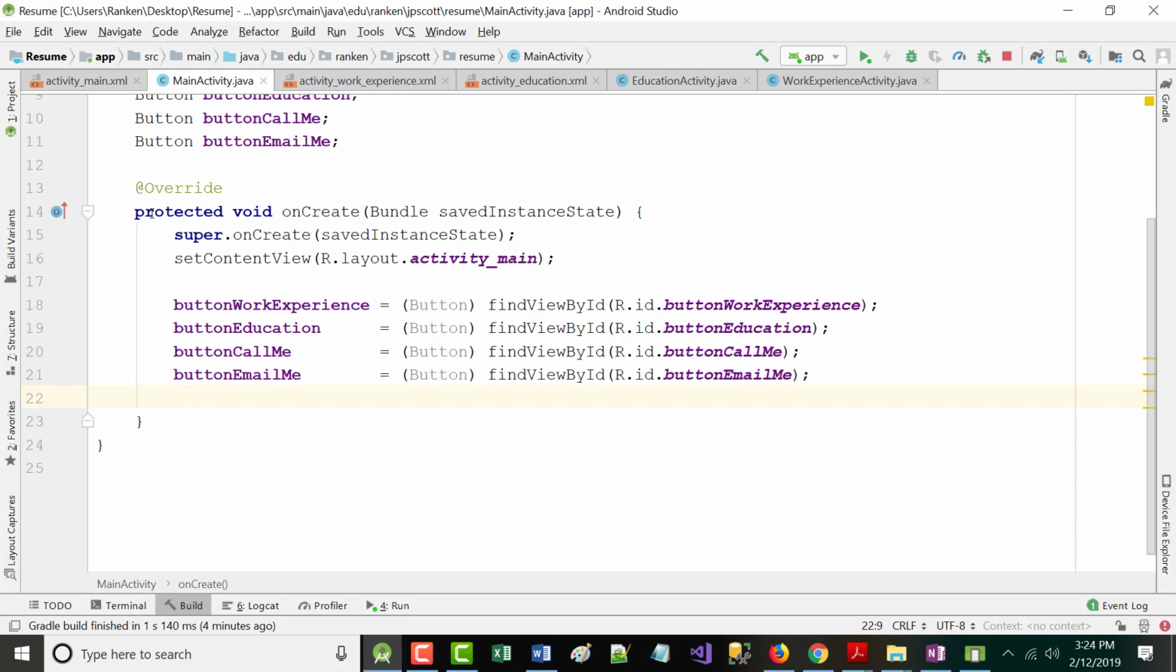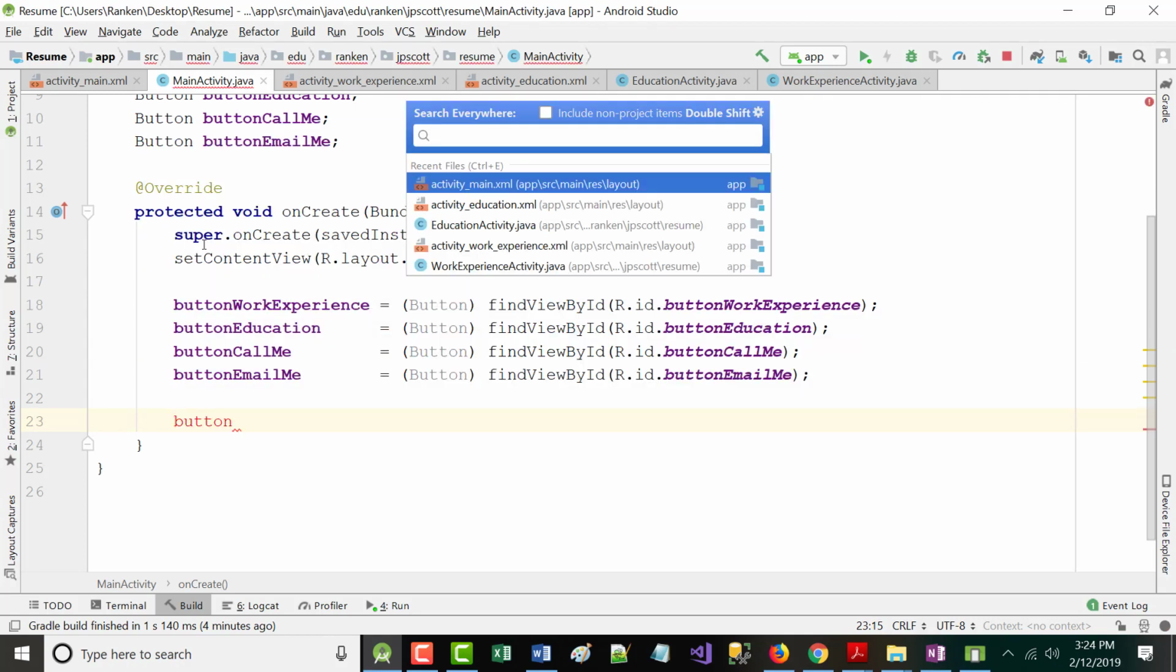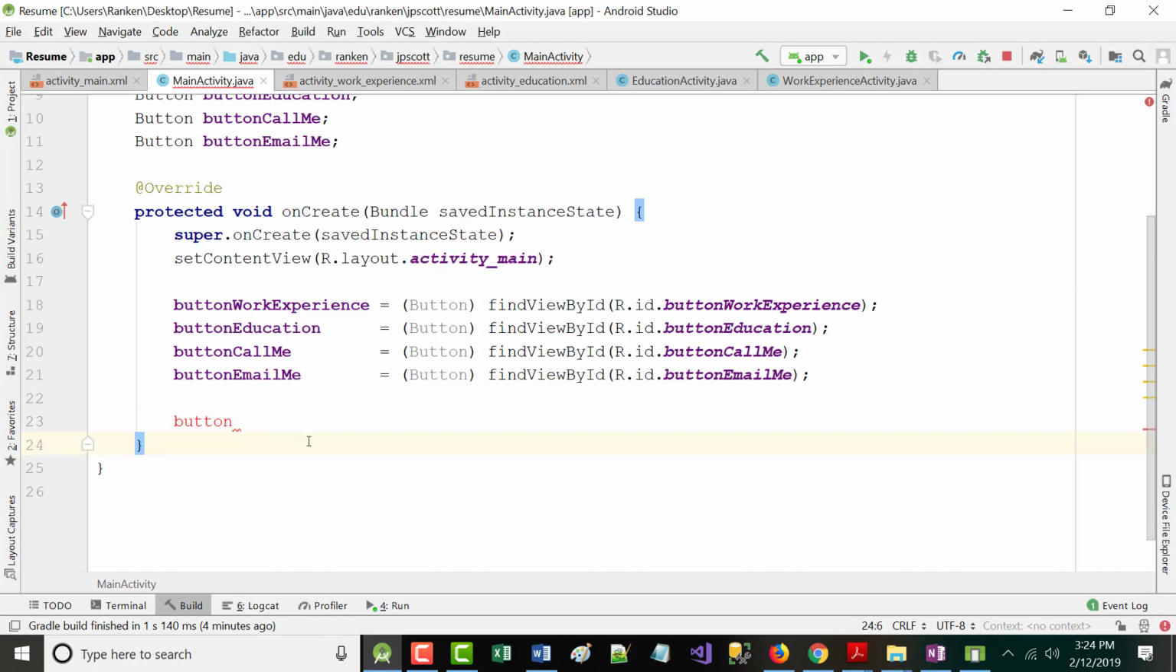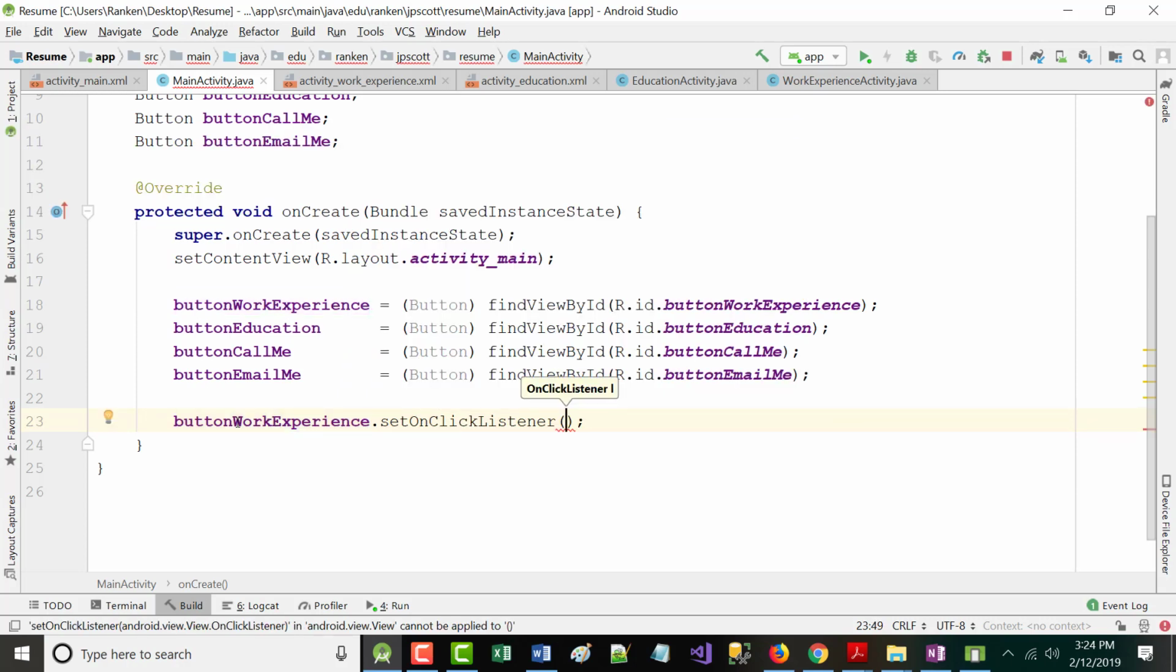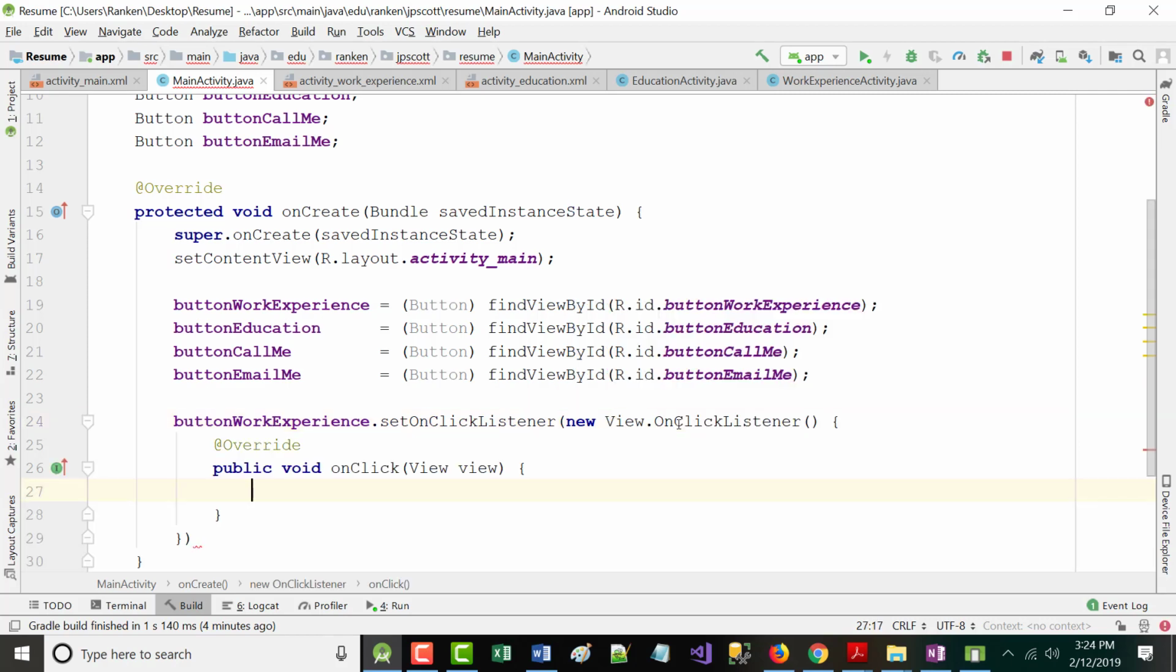Okay, then let's put in the code to go to our work history page. All right. So you may have this already, you may not, but just in case you don't. So I'm going to say button, my, not work history, work experience. Button, work experience, dot set on click listener. All right, and you come in there and you type in view, you hit tab. Why it's doing that, I don't know. I know why, because it's new V. There you go.